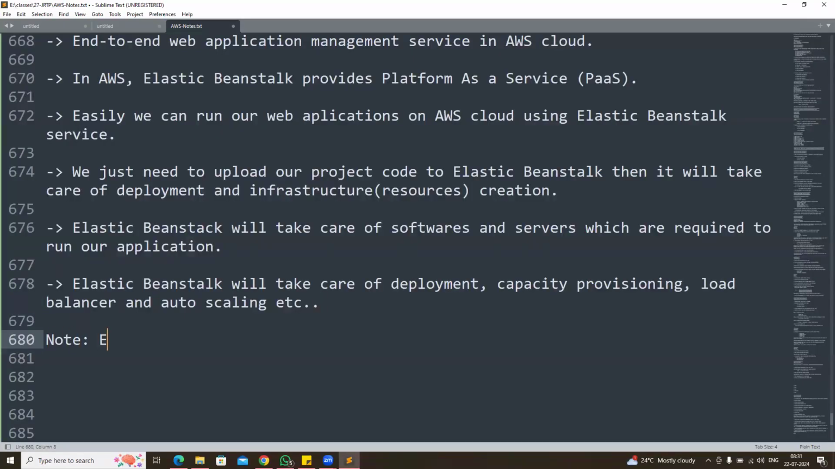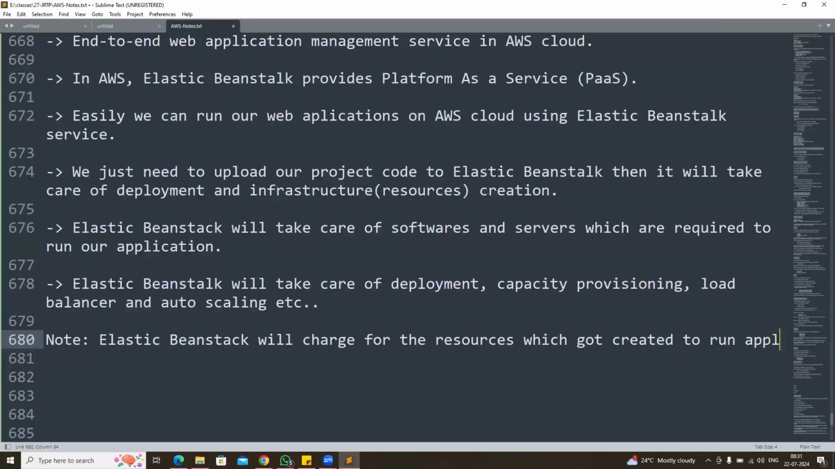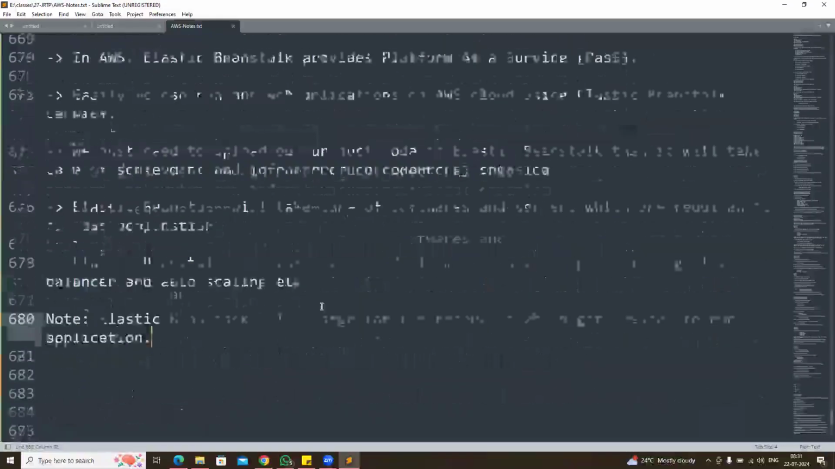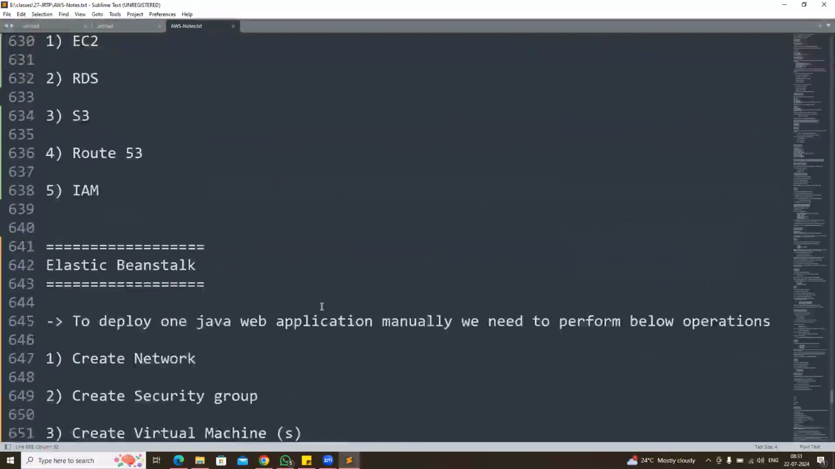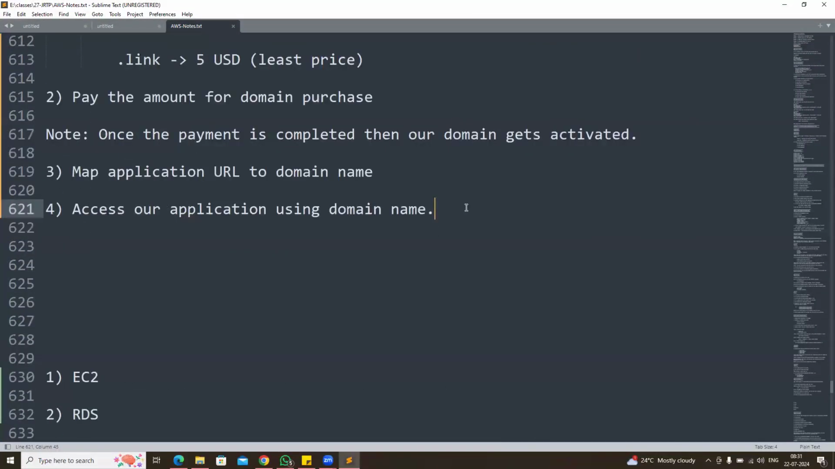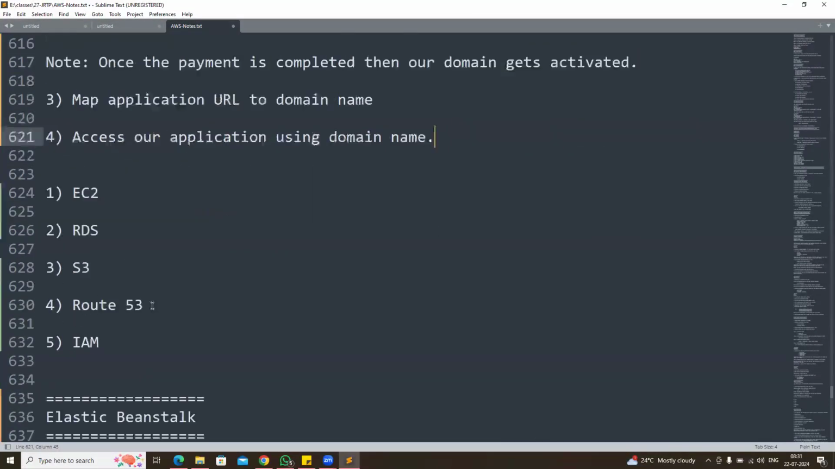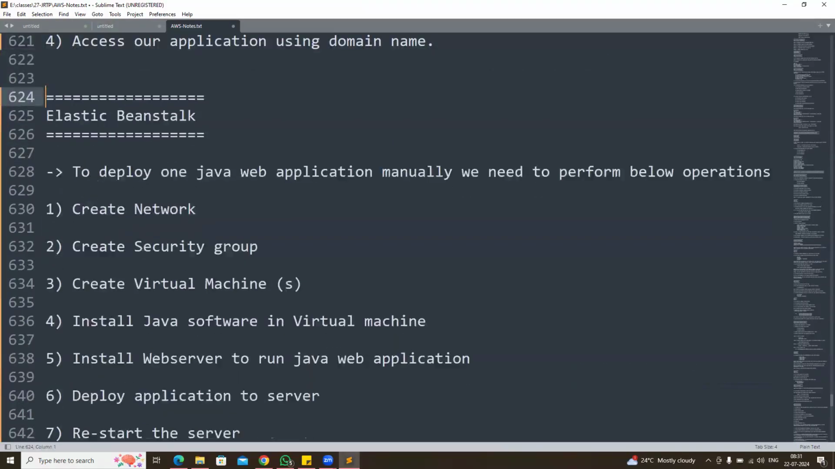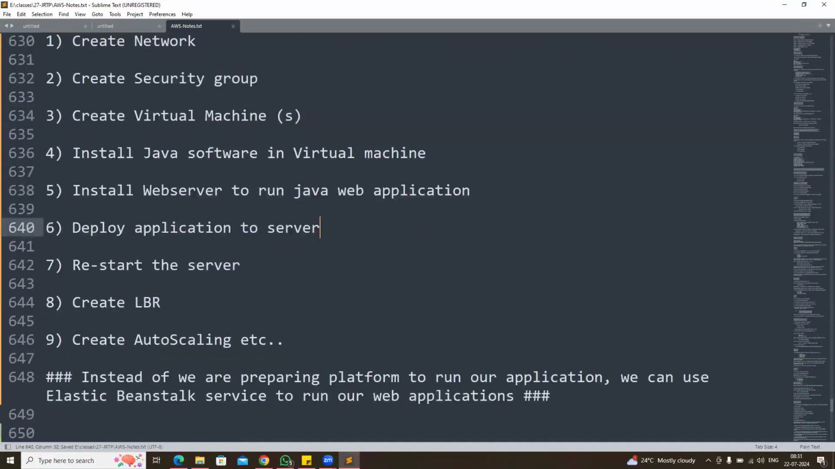Elastic Beanstalk will charge for the resources which got created to run our application. Machines will be created, a load balancer will be created, and auto scaling will be created whenever you deploy the application by using Beanstalk. For whatever resources are created to run our application, the bill will be generated based on the pay as you go model. So can anyone tell me what is the advantage?